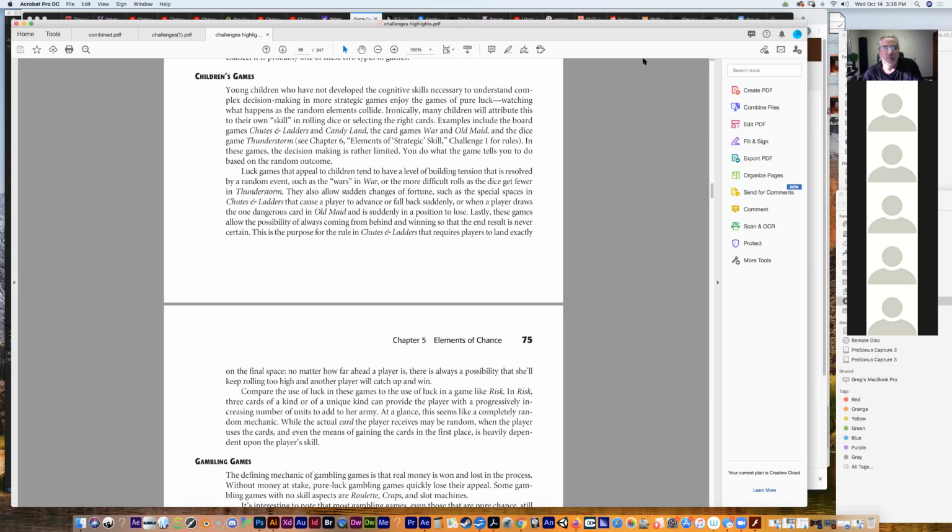In these games, the decision-making is rather limited. You do what the game tells you to do based on the random outcome. Luck games that appeal to children tend to have a level of building tension that is resolved by a random event, such as the wars in War or the more difficult rolls as the dice get fewer in Thunderstorm. They also allow sudden changes of fortune, such as the special spaces in Chutes and Ladders, that cause a player to advance or fall back suddenly, or when a player draws the one dangerous card in Old Maid and is suddenly in a position to lose.